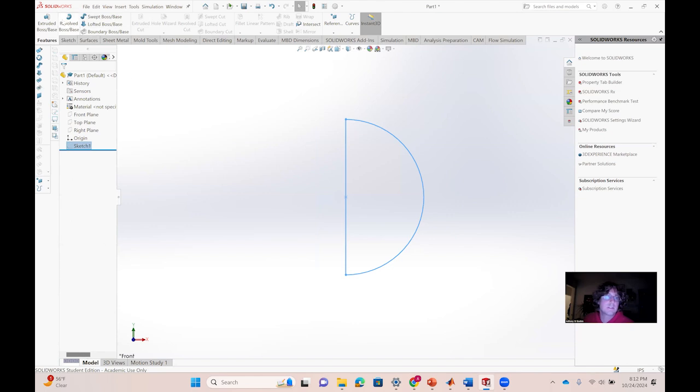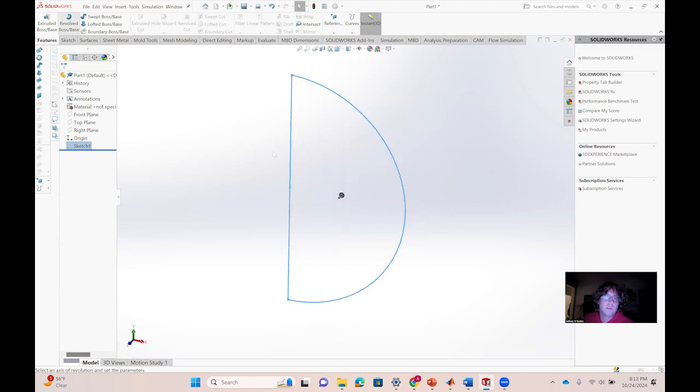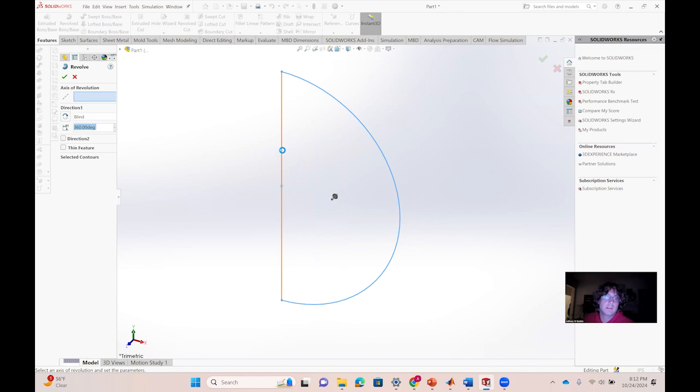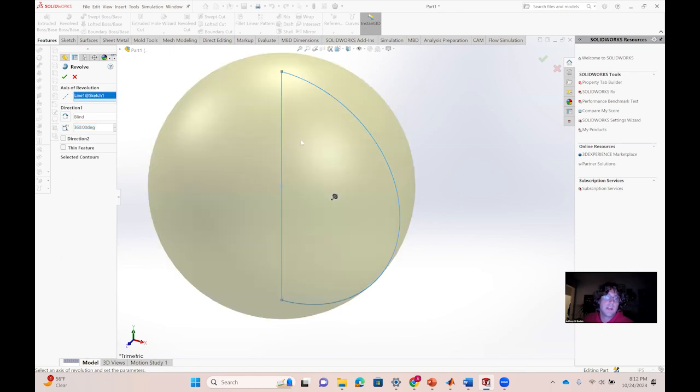I'm going to exit the sketch, and now I'm going to do a revolve boss base, and I'm going to select at the axis of rotation that middle point. Okay, and if you don't have what I see, you could just go to selected contours and select whichever contour is of interest to you.